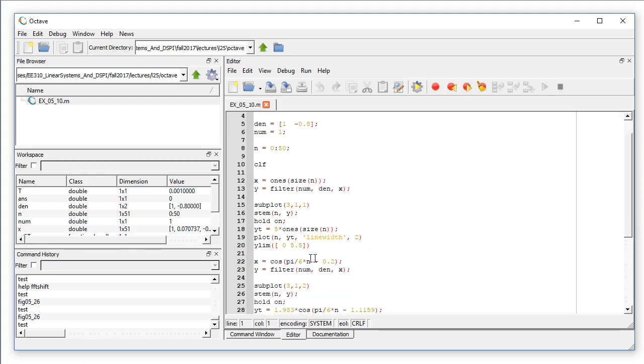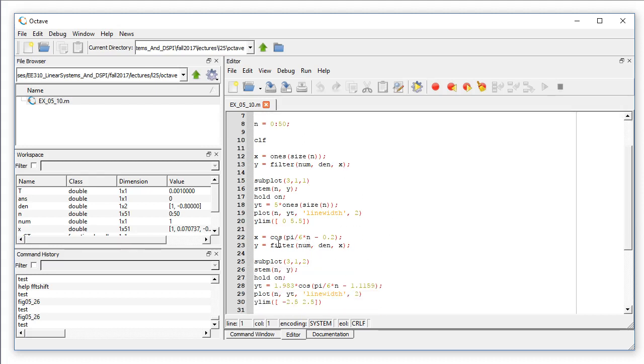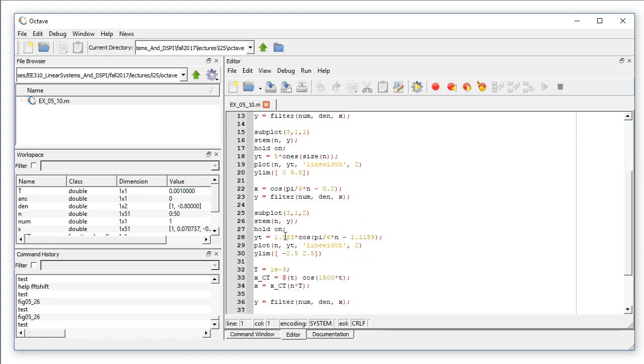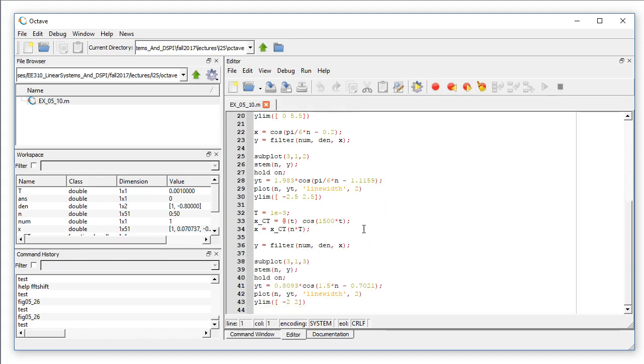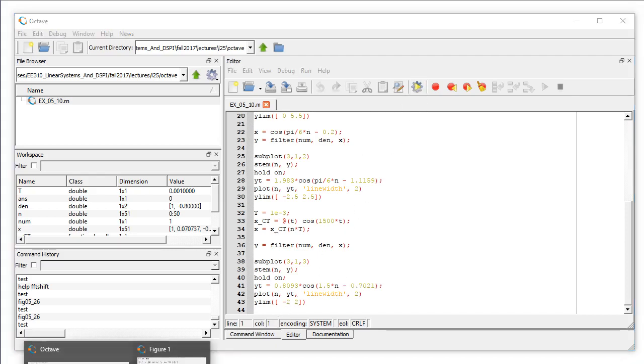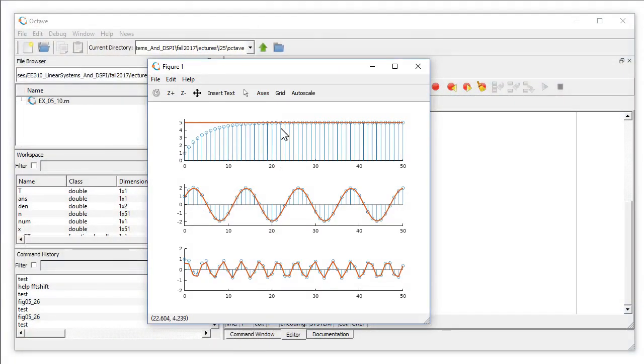Then for part B, we had a sinusoidal signal with frequency pi over 6 and a phase angle minus pi over 2. I feed that into the filter function. Again, we'll plot alongside that the theoretical output. And then finally we feed in the sampled continuous time signal, and we'll plot that in a third subplot along with our theoretical response. Let me run this. Hopefully, if we've done everything correctly, these should match.